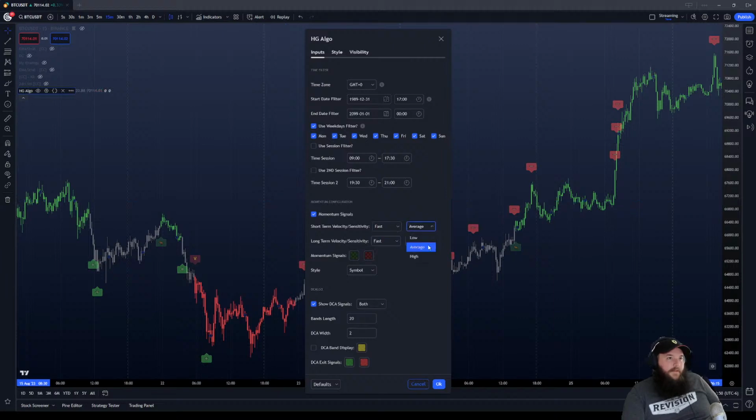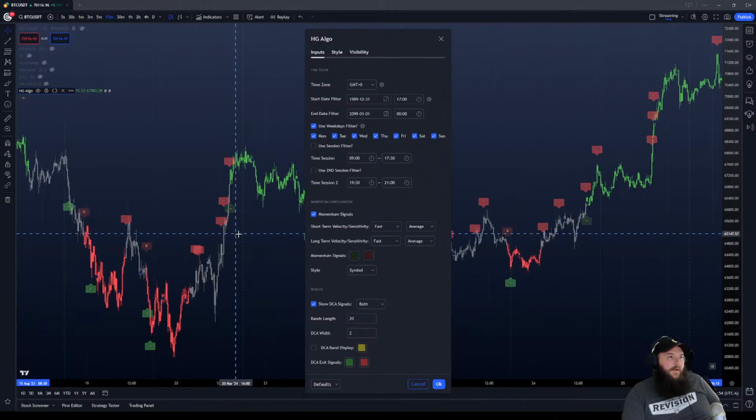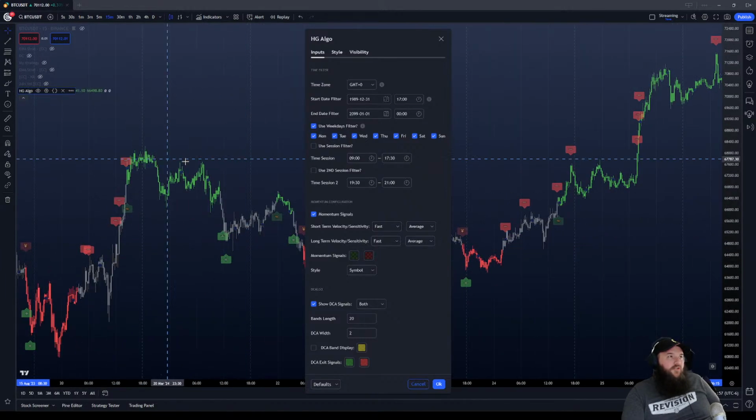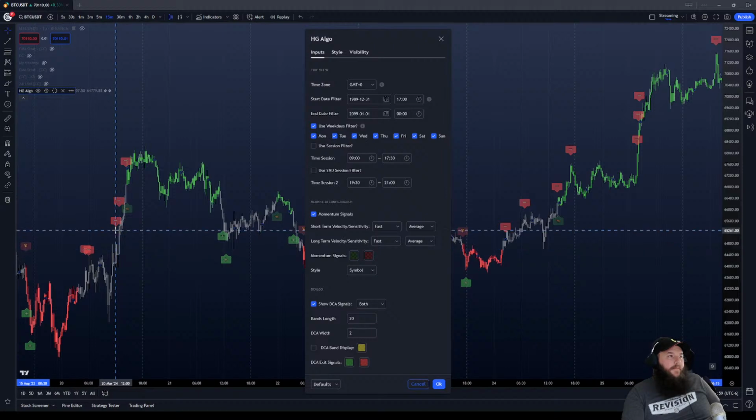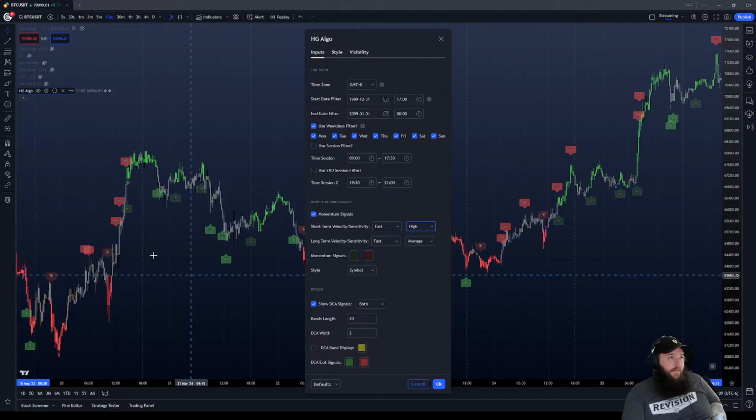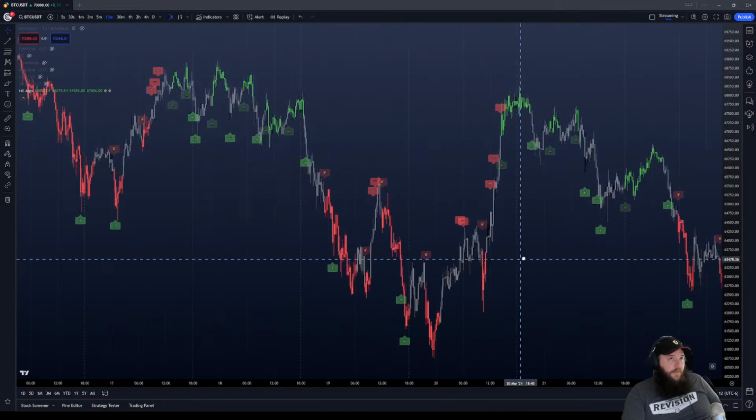We do have these separate settings. These allow us to adjust the way the signals are generating. A higher sensitivity will produce more signals. So if we change that, we can see the market should change. It's a lot more reactive.